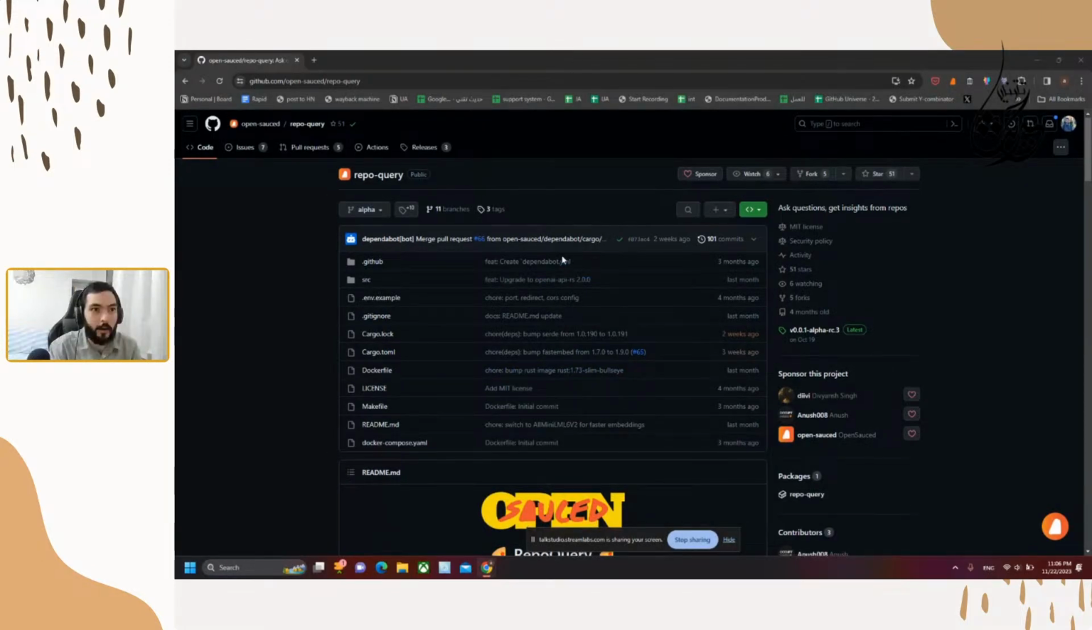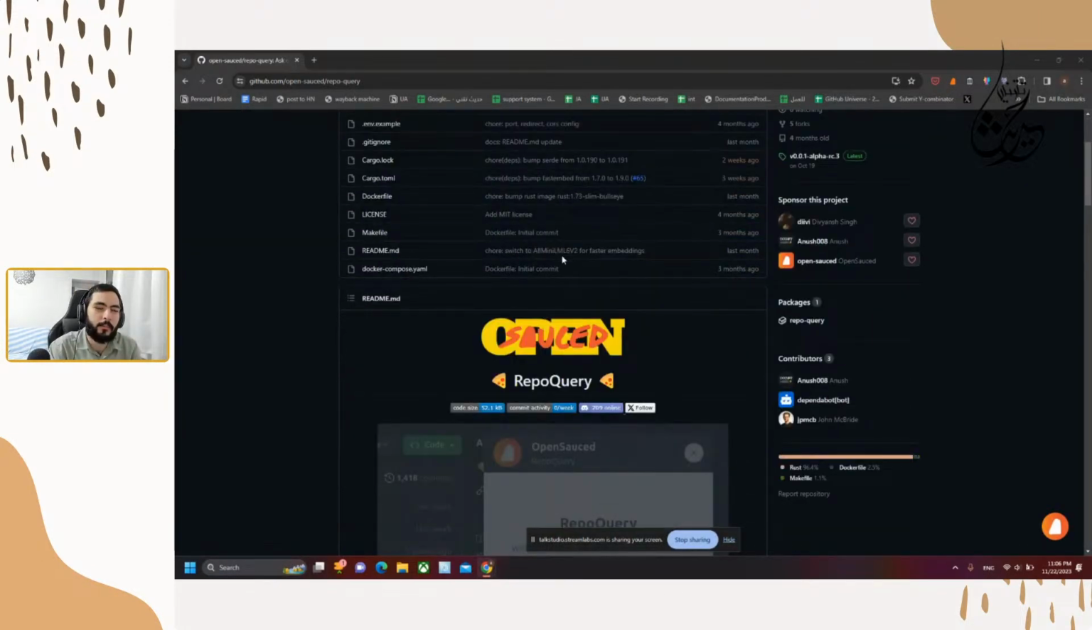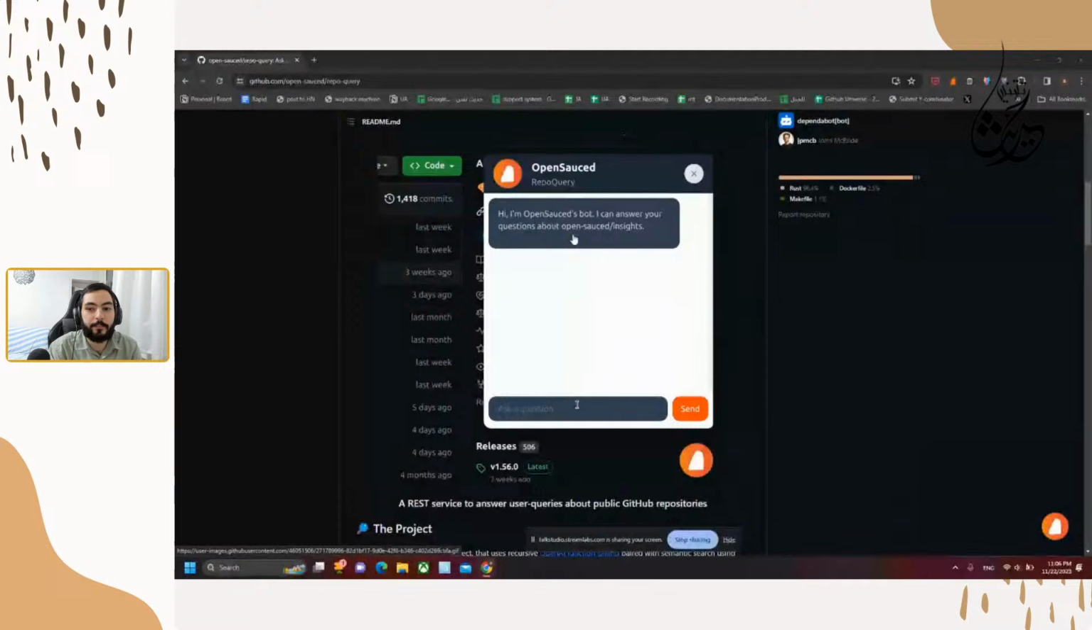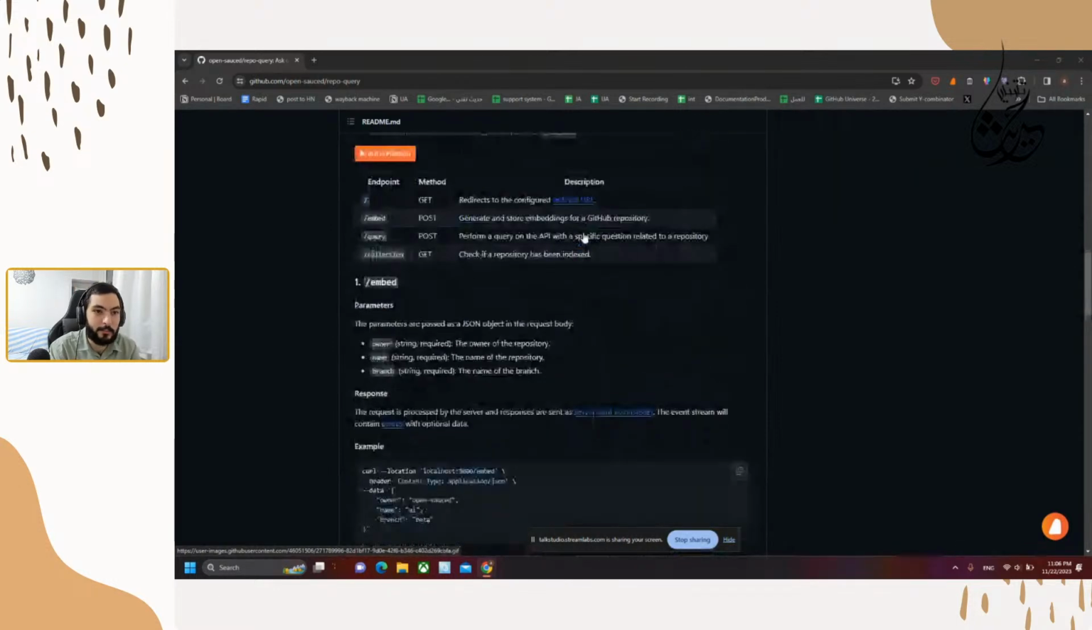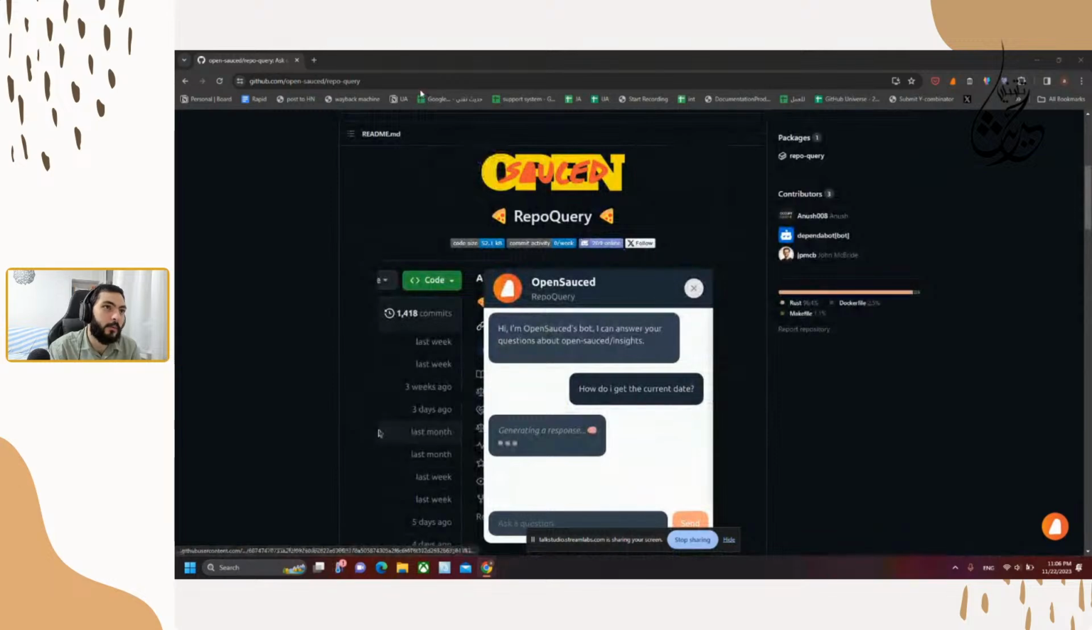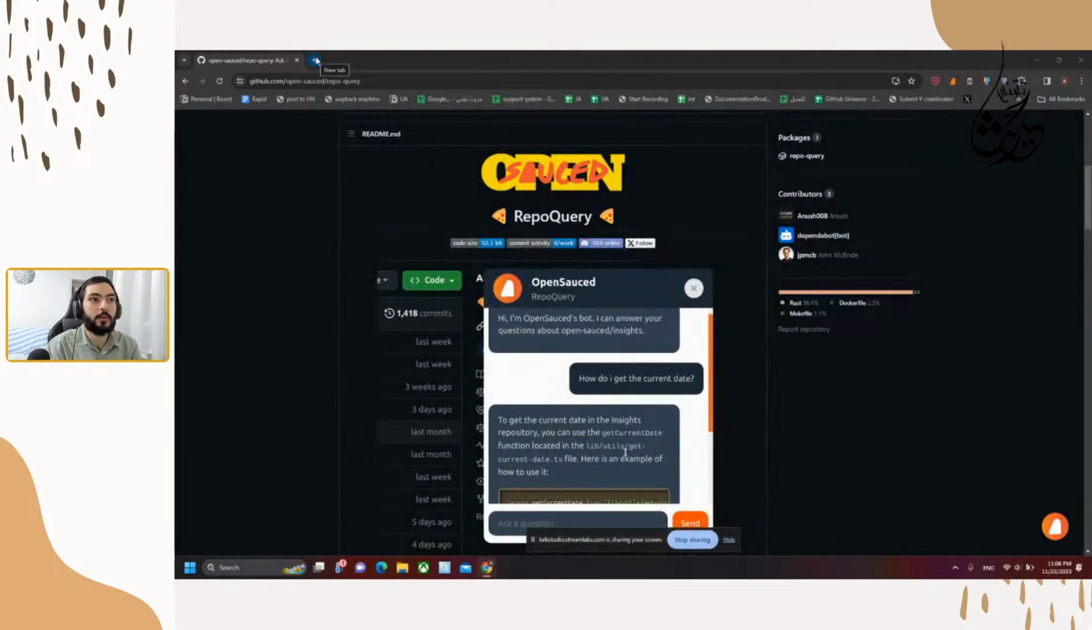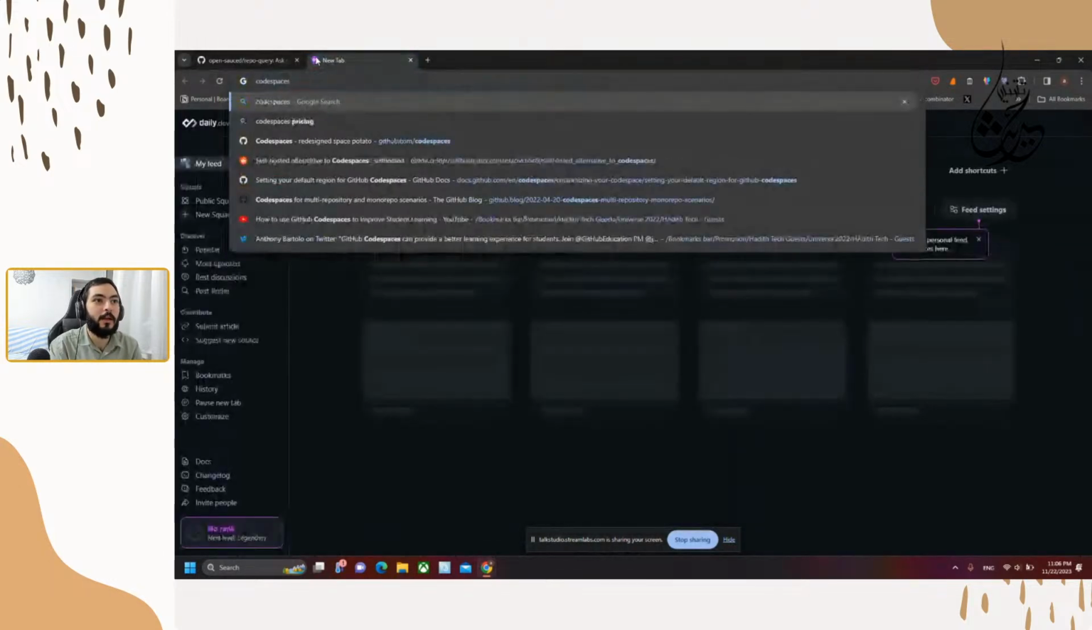I tried to run repo query, which is one of the open source projects that supports OpenAI, that supports their AI extension and talking with repos. And when I tried to do that on my PC, it was too much and started lagging with everything that I am streaming with. So today we will try a new solution, which is Codespaces.